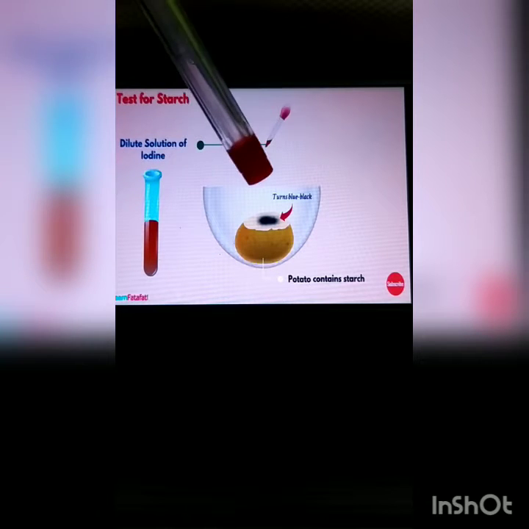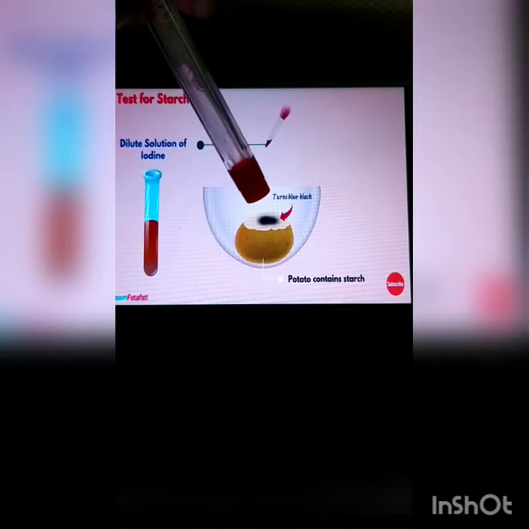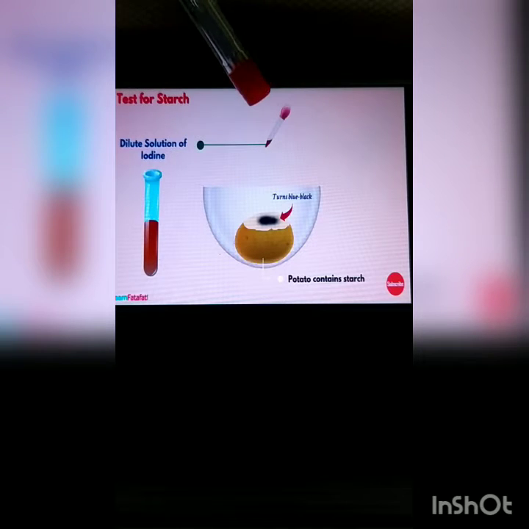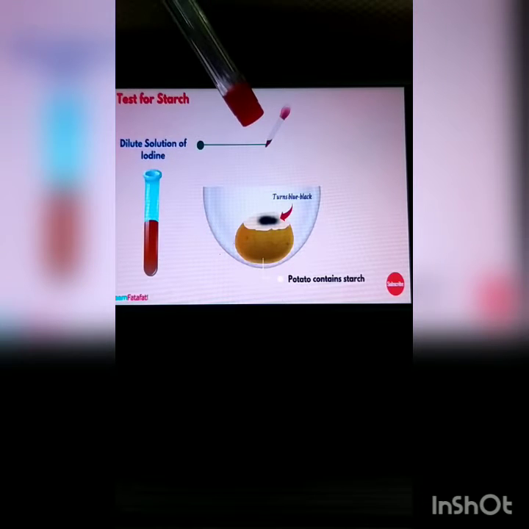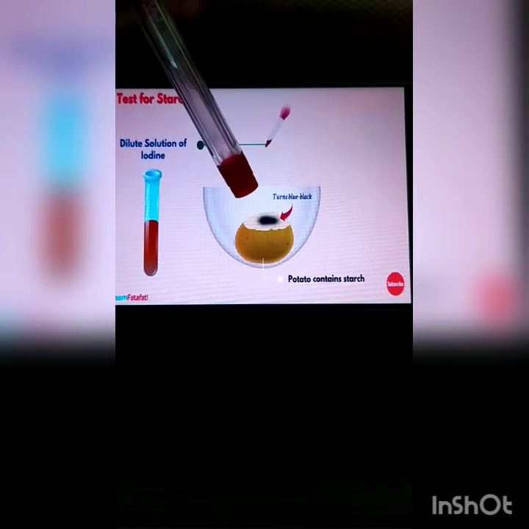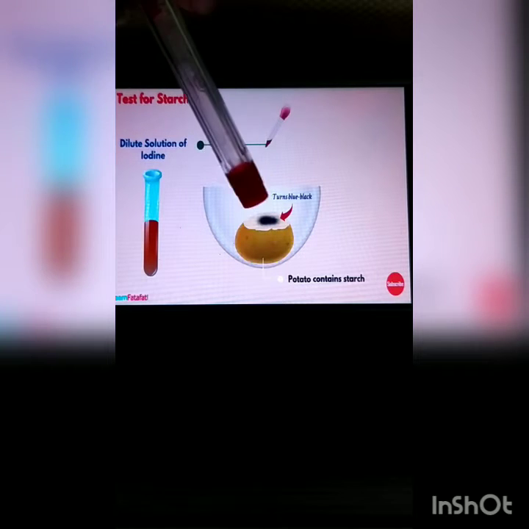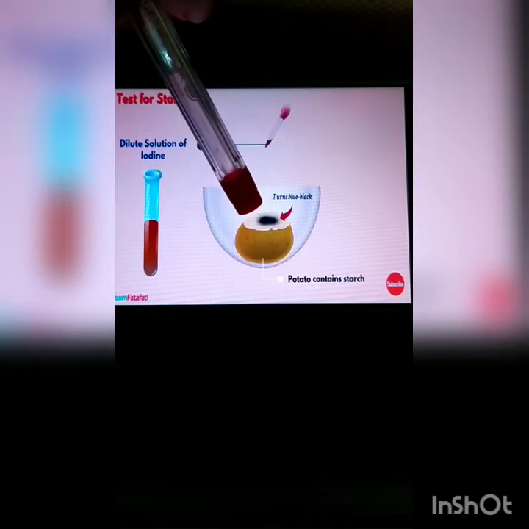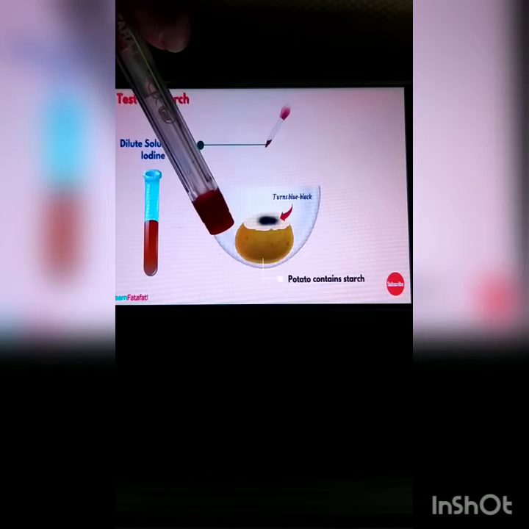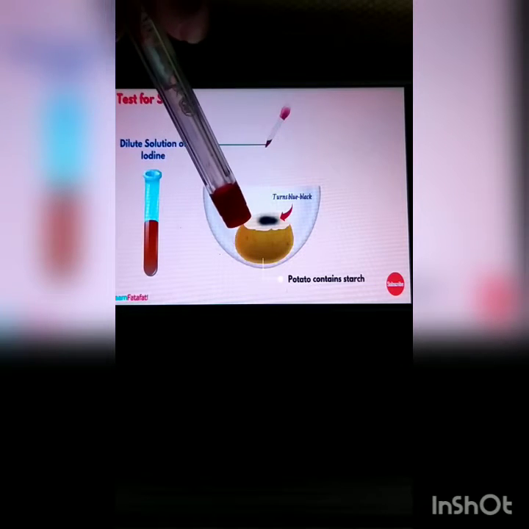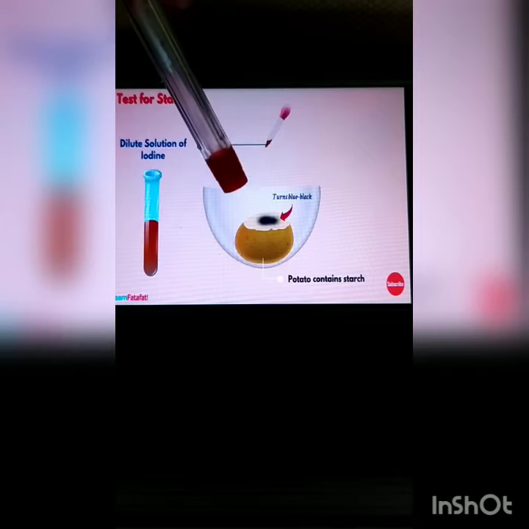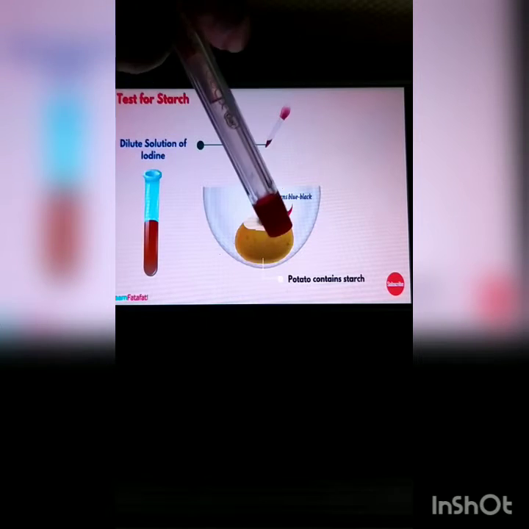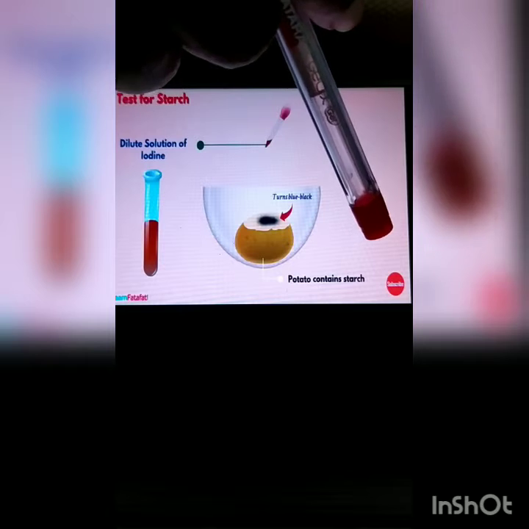For testing, you take a small quantity of the potato, or any food item, put 2 to 3 drops of the iodine solution, and then observe if there is any change in the color of the food item. So what can we see here? Did it turn blue black? Yes, and the blue black color indicates that it contains starch. So we can say that the potato contains starch.